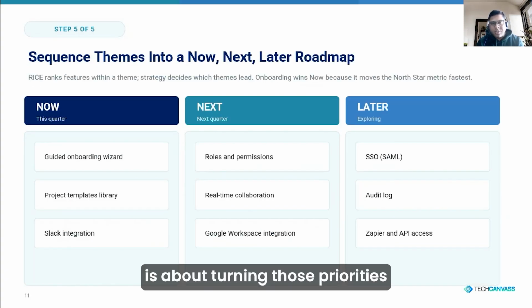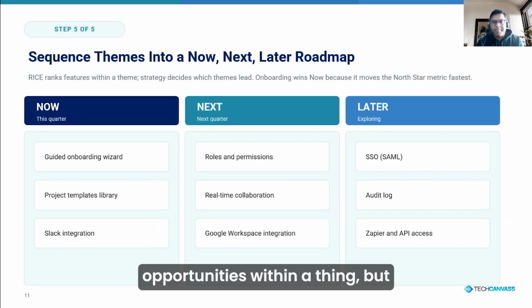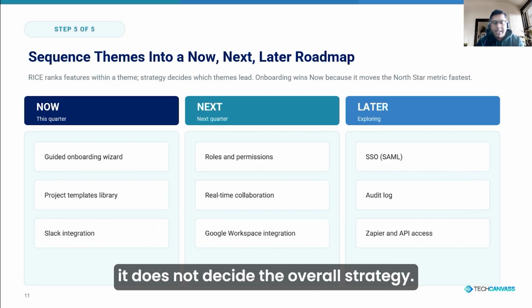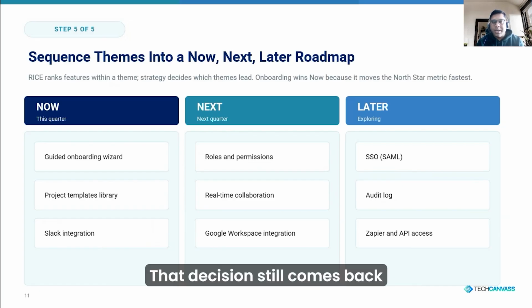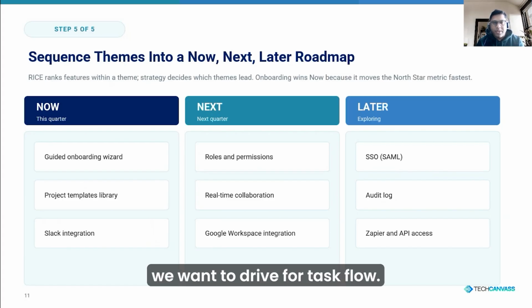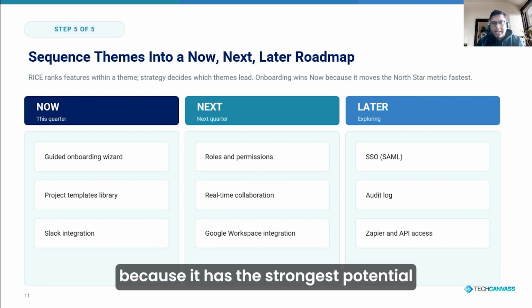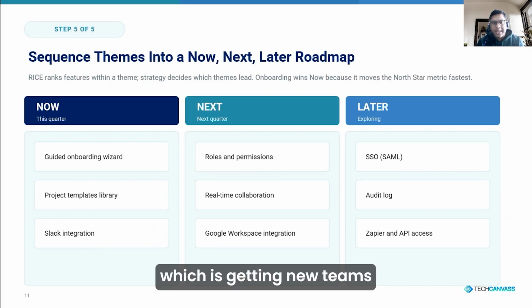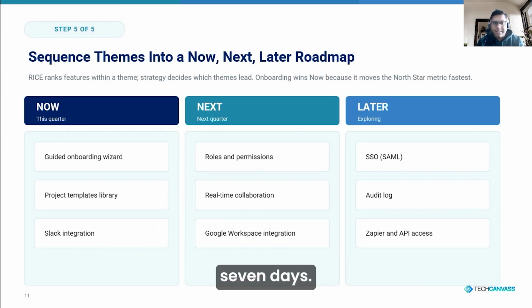Step 5 is about turning those priorities into an actual roadmap. RISE helps us prioritize opportunities within a team, but it does not decide the overall strategy. That decision still comes back to the product vision, the company goals, and the outcomes we want to drive. For task flow, onboarding wins the now slot because it has the strongest potential to move our North Star metric, which is getting new teams to their first completed project within 7 days.